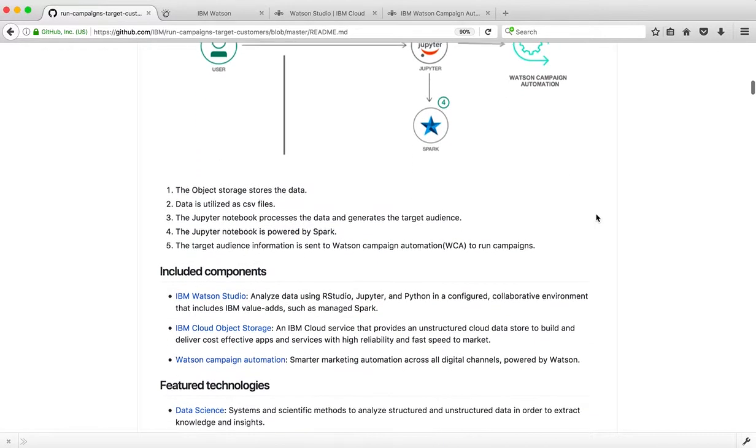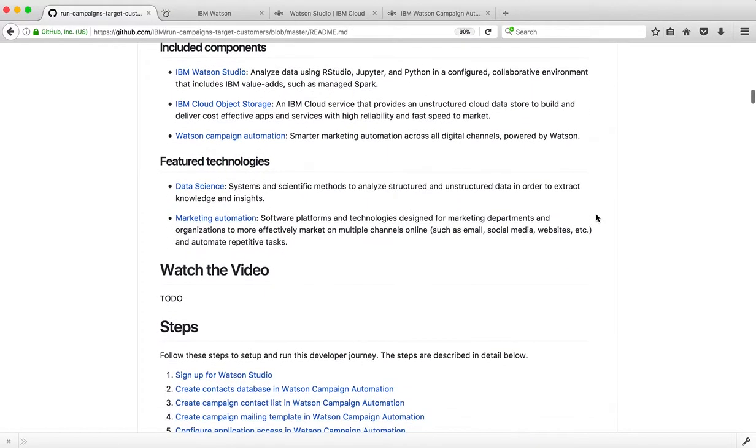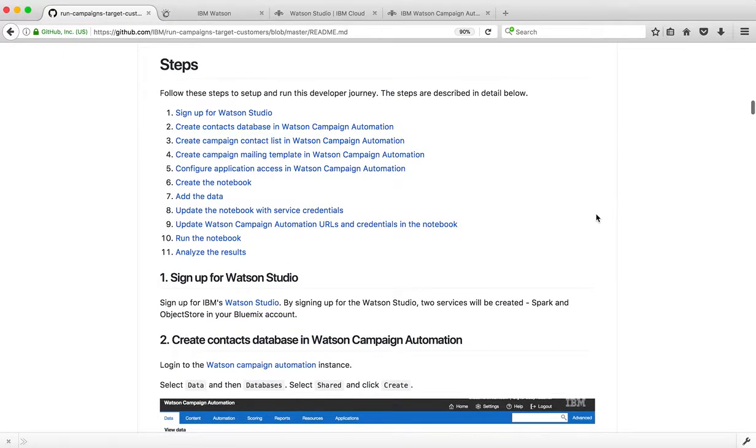The README file in the GitHub repository has detailed steps to set up and run this code pattern. I would recommend everyone to go over each of these steps and then see the end solution work. Let me briefly talk about the different steps in the README. The first step gives instructions to sign up for Watson Studio.